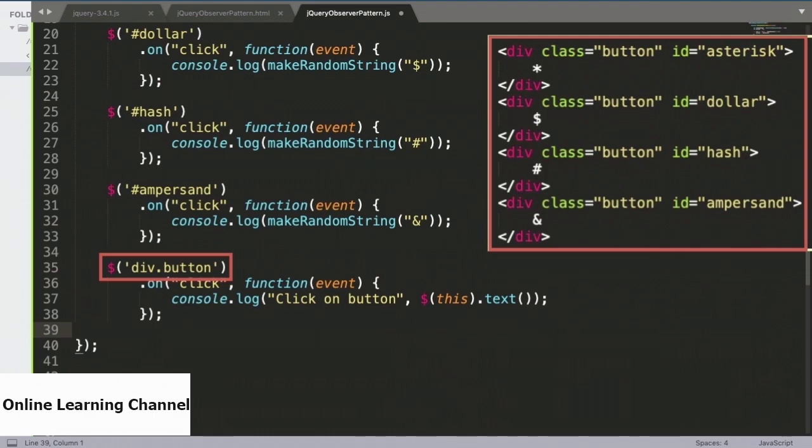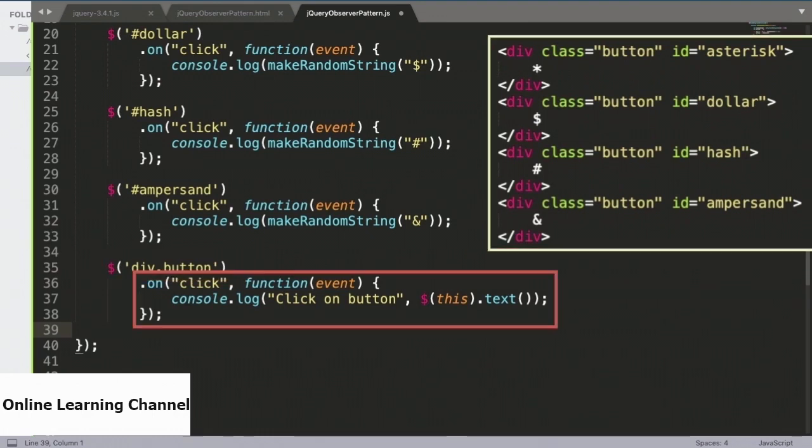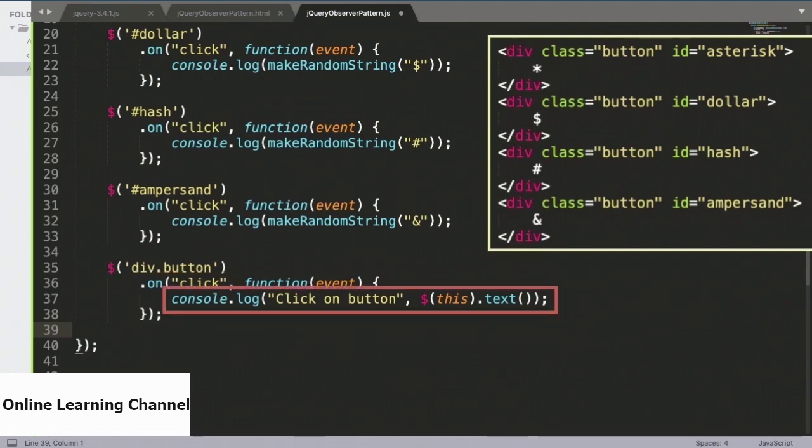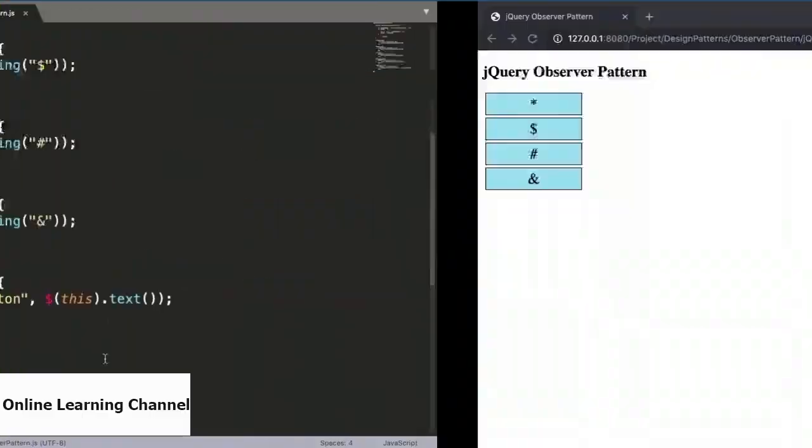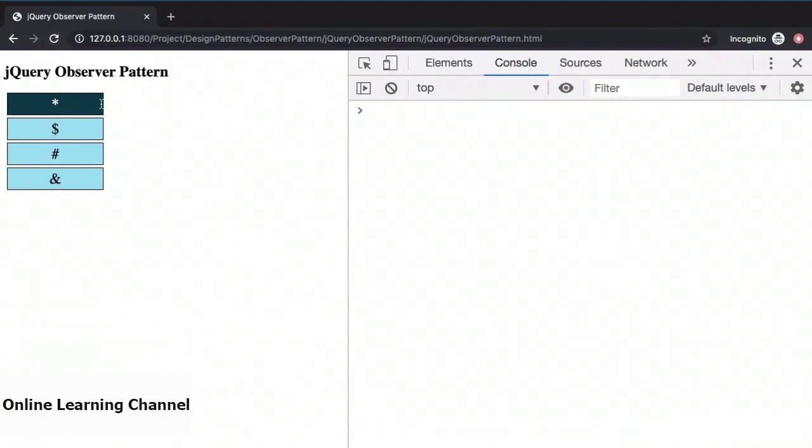This selector will select all four div buttons on our page, and we'll add an additional subscriber on the click topic. And this subscriber will simply print out to screen, click on button and the text associated with that button. Every publisher on this page, that is every button, has two subscribers on the click topic. Let's go ahead and run our code, for which all we have to do is hit refresh on this page.